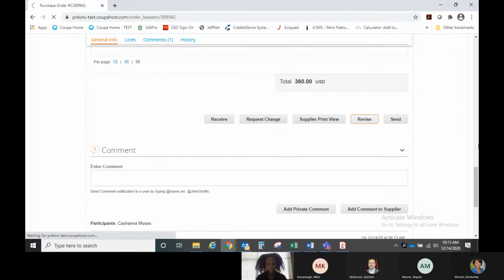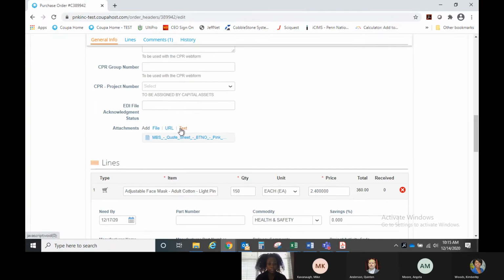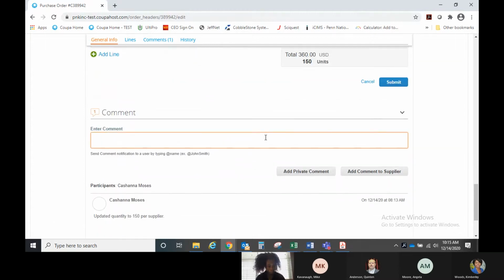So I'm going to click revise again. In this instance, I can put a text here and say, do not duplicate, and click send to supplier and click add. Or I can put here, do not duplicate, resending revised order, and put add comment to supplier. This will actually go to the supplier for them to see.